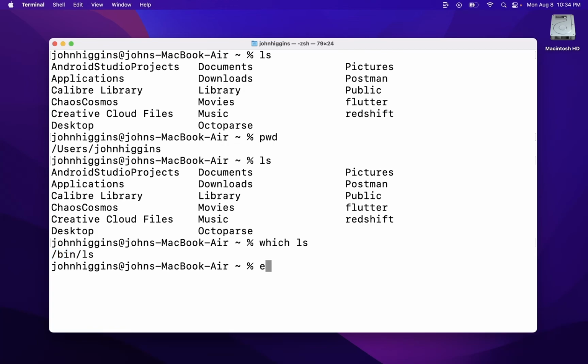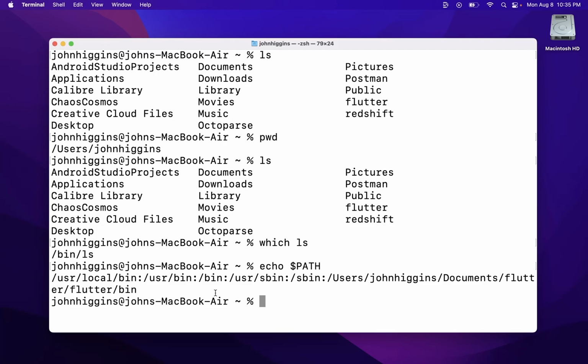So if you just echo your path variable, you can see what your paths currently are. And remember, each one of these colons separates an array. So each is a different path. So this is a path, this is a path. So all these are locations for different commands you can use.